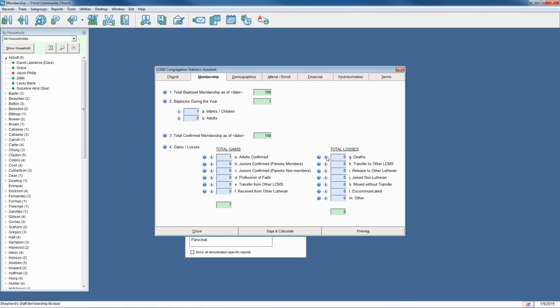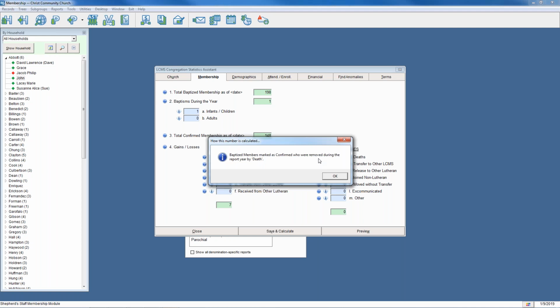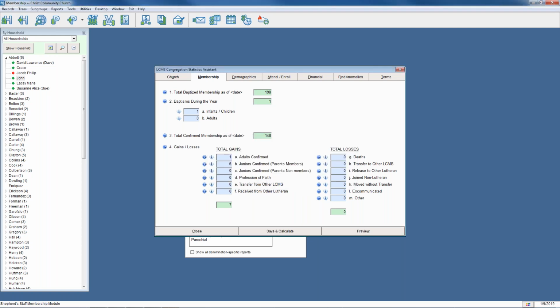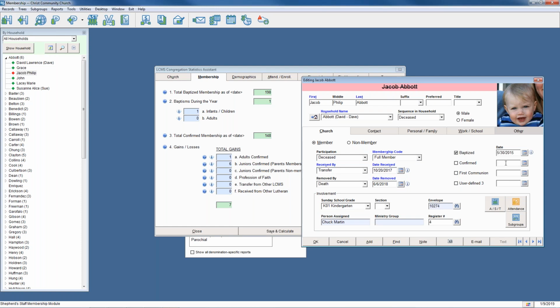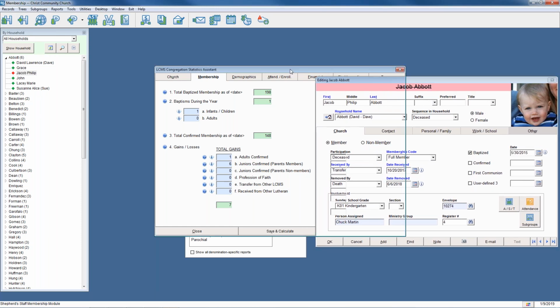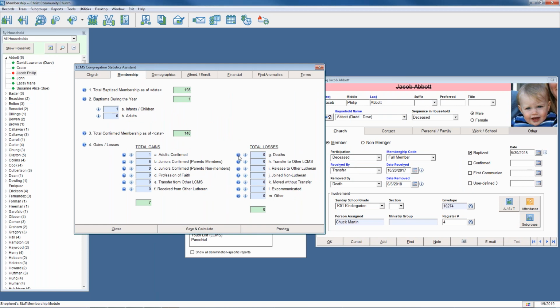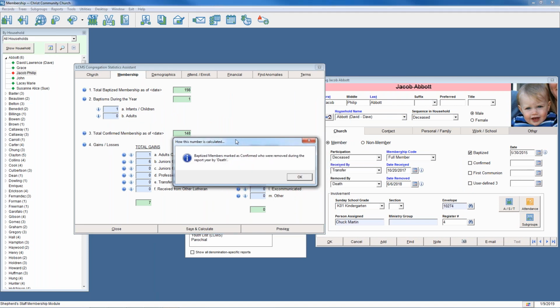And I think, why is there nothing here? Baptized members, marked as confirmed. Aha, so this is baptized members. I'm not sure. Jacob should have been marked as baptized. He was. Okay, so let's delve into why Jacob didn't show up here then. So let's say deaths. Baptized members, aha, he was not confirmed. So that's why he doesn't show up here.